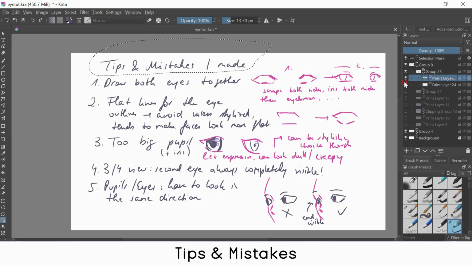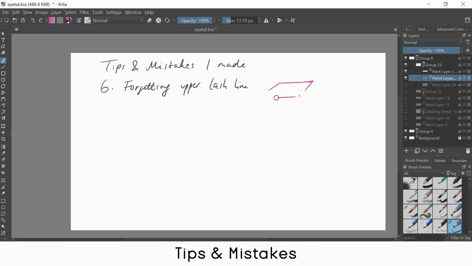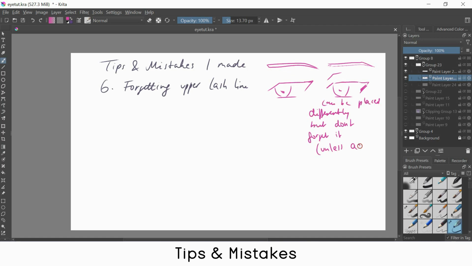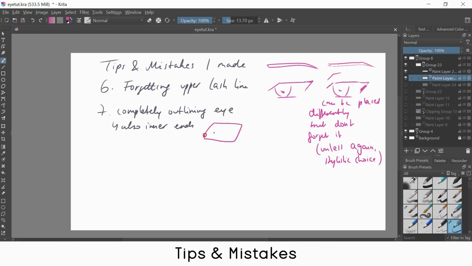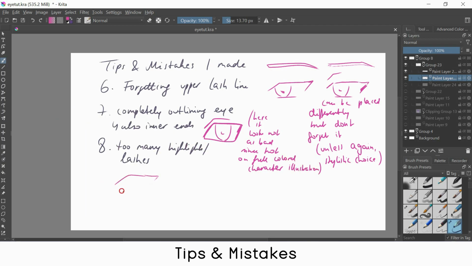The next mistake I'm going to mention is to forget the upper lash line. For some styles this may work, but most eyes will have this upper lash line and it can be placed very differently. And the next mistake I mentioned is to completely outline the eye. I mentioned that you could play around with how you want to outline the eye, but here I mean that you also outline the inner end where the kind of tear duct would be in the realistic eye. The next mistake I mentioned is to add too many highlights or lashes. Having too many lashes can make the eyes look hairy. Too many highlights can lead to confusing looking eyes.